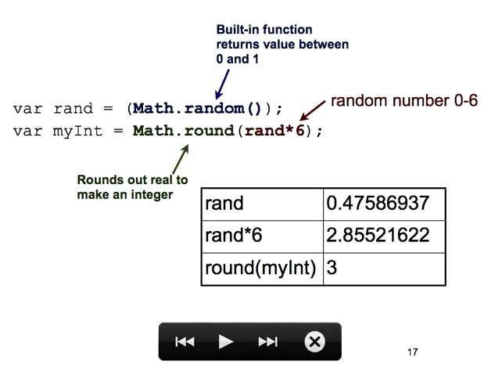So we have a built-in function that gives us a random number between 0 and 1. And then we can do some maths on that to get any range that we want. If we wanted numbers between 0 and 26, we take the number that's between 0 and 1 and multiply that by 26, and then we'd have something between 0 and 26.